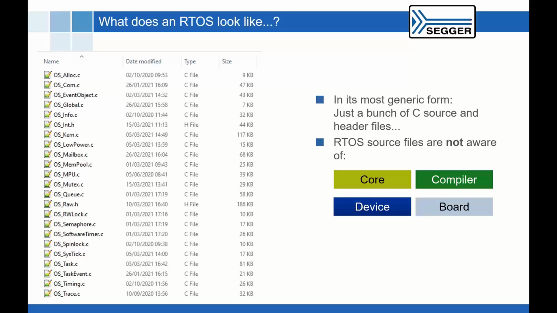So let's just take a step back and actually take a look at what an RTOS actually looks like. In the most basic form, essentially it's a collection of C source files and header files. And in that raw or generic form, the RTOS source files are not really aware of any of these 4 things that we have to worry about. And so you have to start narrowing that down.